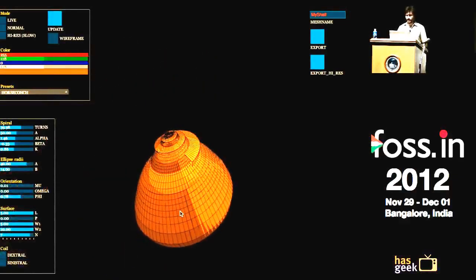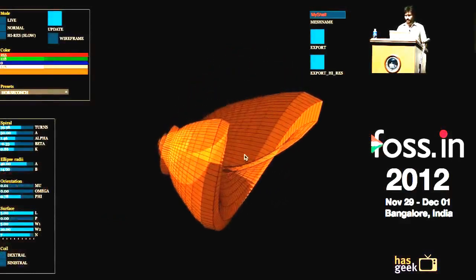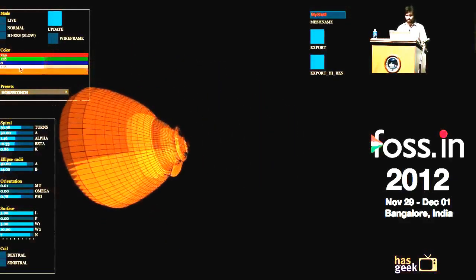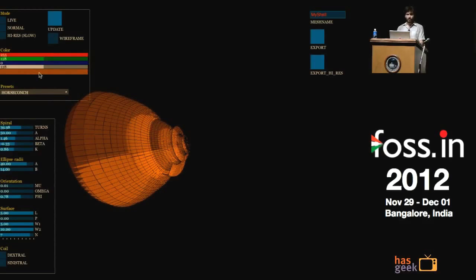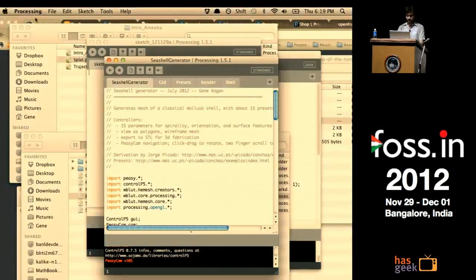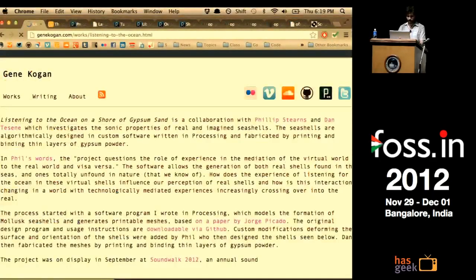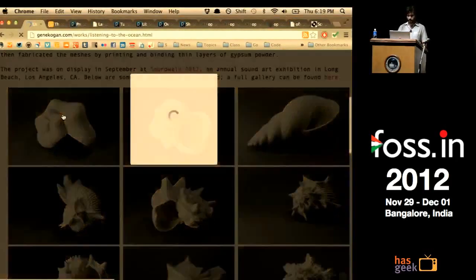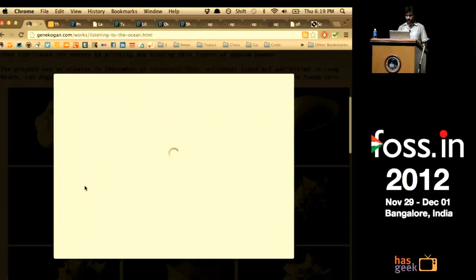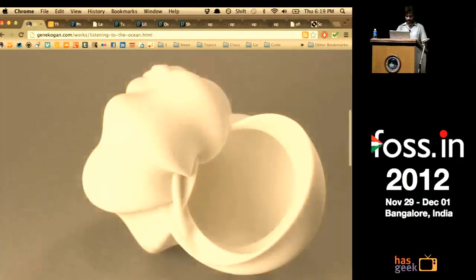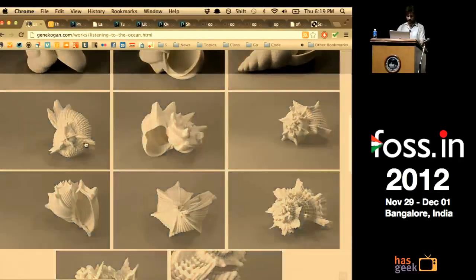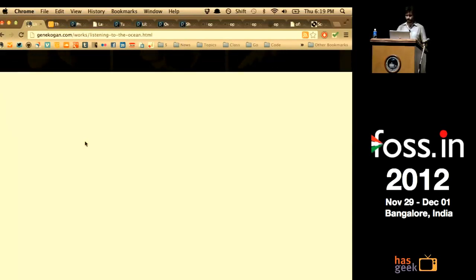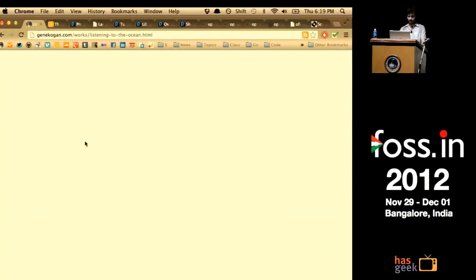We had them on display at a festival called Soundwalk in Los Angeles. The whole idea was to get people to interact with these fabricated seashells, because a lot of them were inspired from nature, but a lot of them are totally imaginary, just parametric. It's called Listening to the Ocean. We fabricated them using a gypsum 3D printer, which was done by a third collaborator of ours. They come out looking kind of like this. Let me find one of the more complicated ones. You can see that the printing can be quite intricate when you're using these more industrial-sized printers.